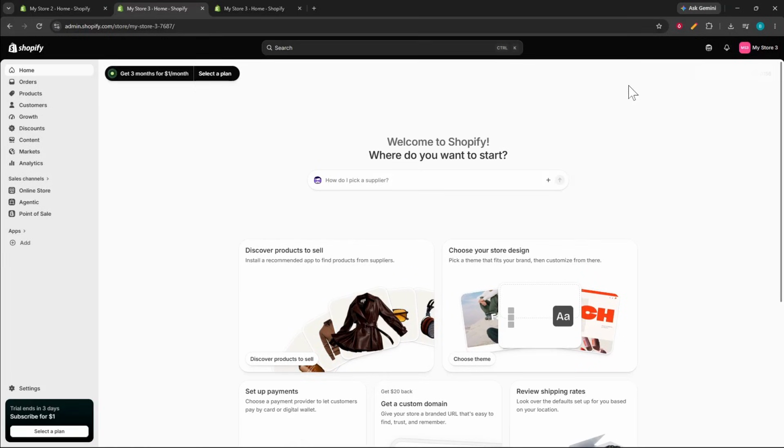From here, whenever you need to move between stores, open the store switcher and select the one you want to manage. Choosing a store from that list takes you into the correct Shopify admin for that store, so you can work on each one separately while staying under the same login.